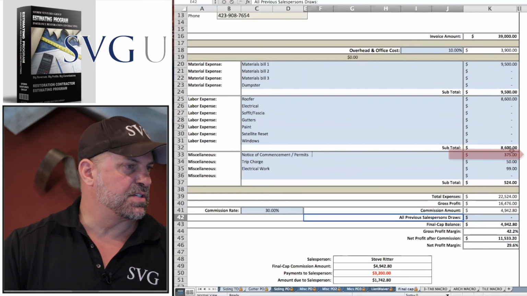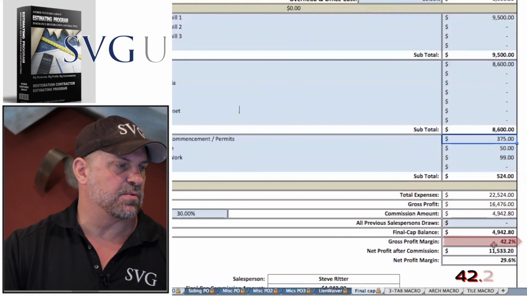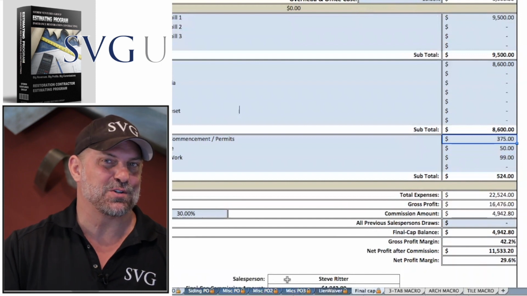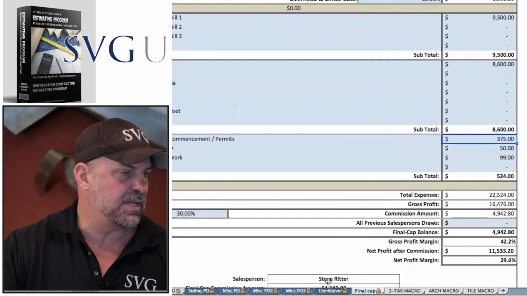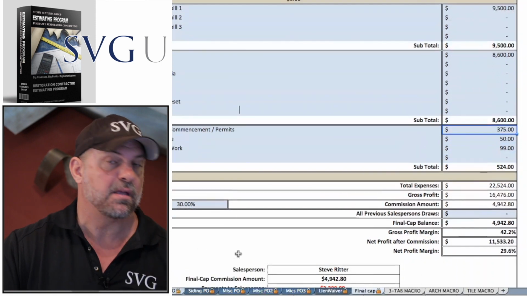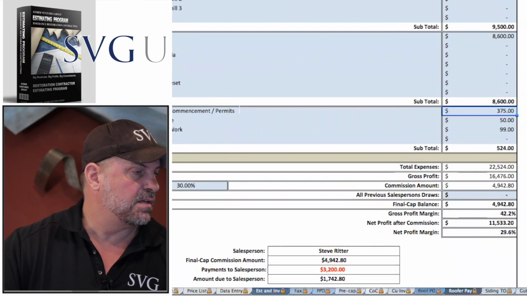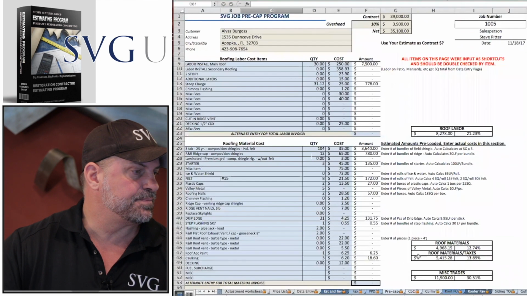She's going to enter in your notice of commencements, permits. So these are our actual costs. You notice our profit margin here, guys, is 42%. Let's go back and see how our production manager did, because your production manager should be beating the pre-cap, and you should be gauging his productivity on being able to meet or beat the pre-cap to control your profit margins. So if we go back to that pre-cap real quick, let's see how he or she did.